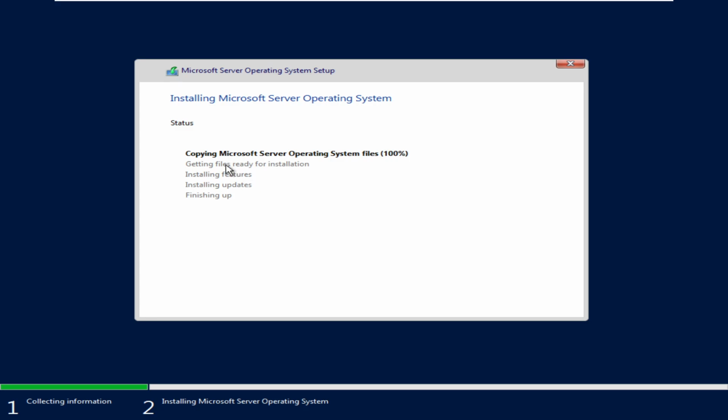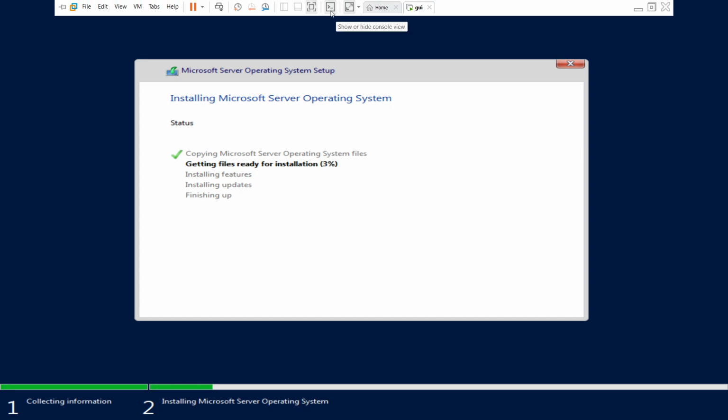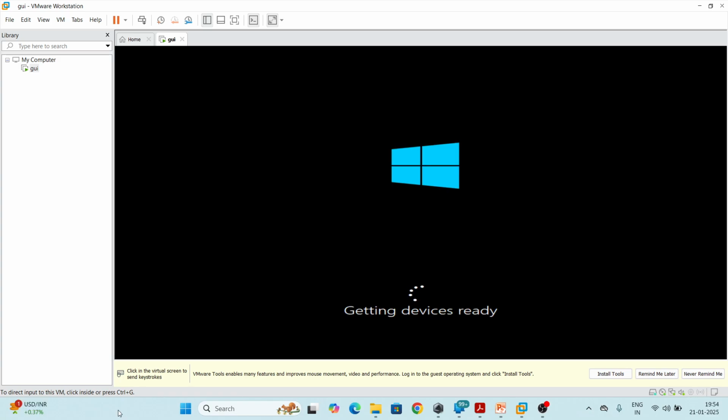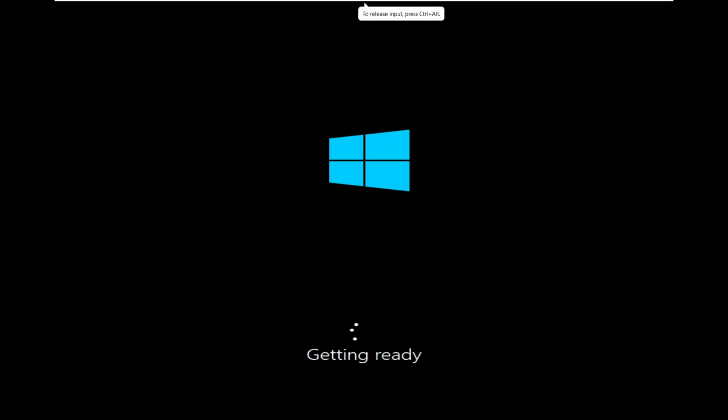In this particular screen, it is showing so many things: installing features, installing updates, finishing up. When it is completed, the setup will restart the machine. After restart, the OS will be completely installed. As you can see, the setup has restarted this virtual machine and it is getting ready.